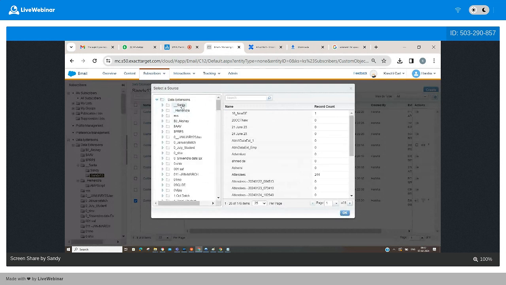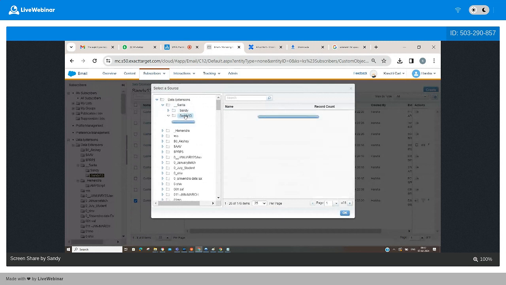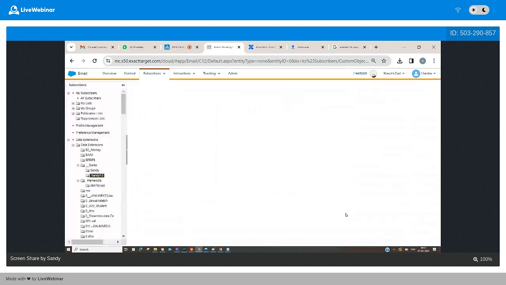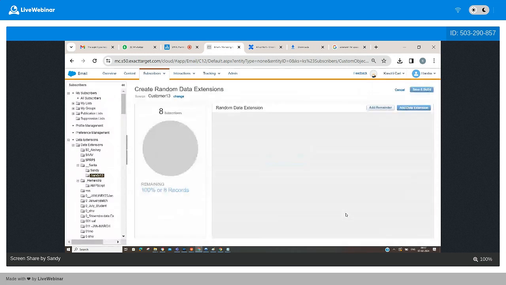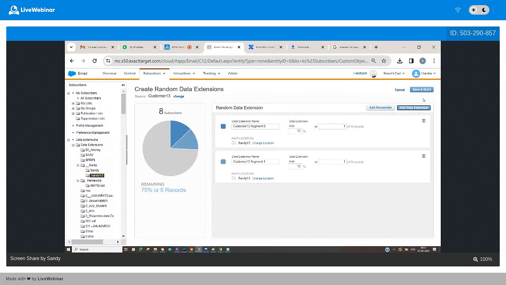In the folder name, we have Sarita. Inside Sarita, there is Sandy 13. In Sandy 13, we have the customer 13. Okay, see, previously you asked for the 50-50. If you want it for the 50-50, then you can add data extension 2. Need to click two times.